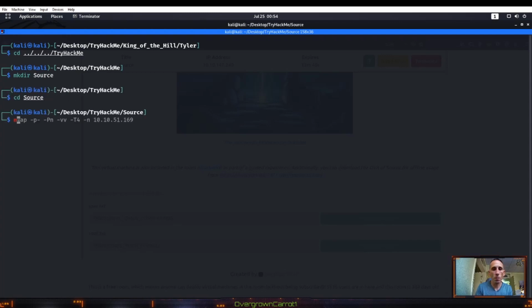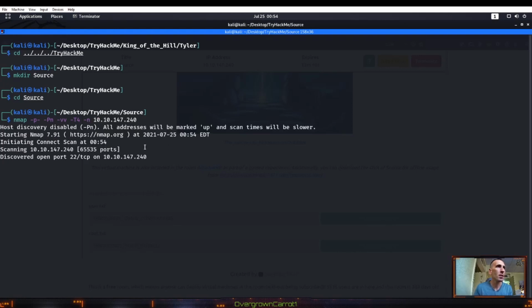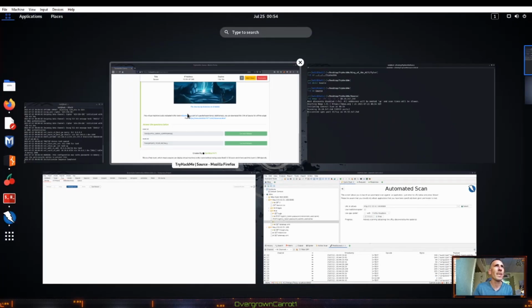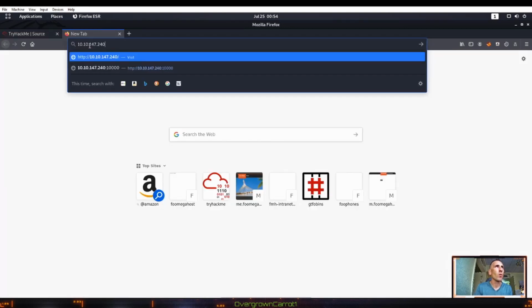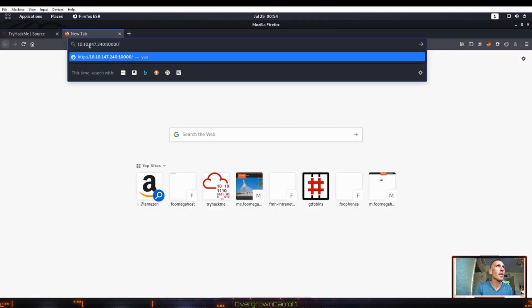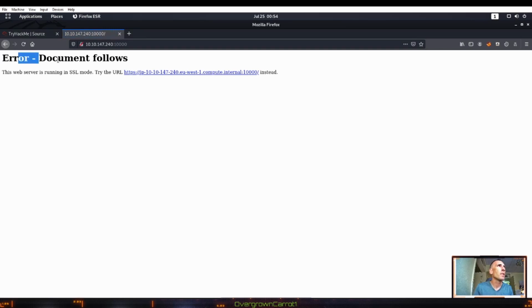Let's cd into source there. Start an nmap scan and see if we get anything. We got port 22 there. We also had a port 10,000, right? So we got a port 10,000. We did just scan this not too long ago. And port 10,000 says error document files. Web server is running in SSL mode.